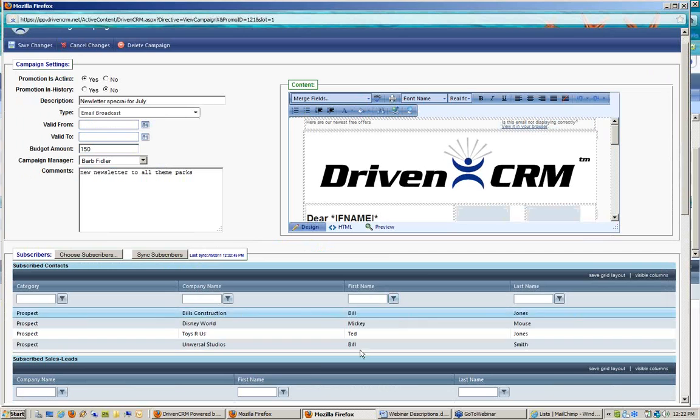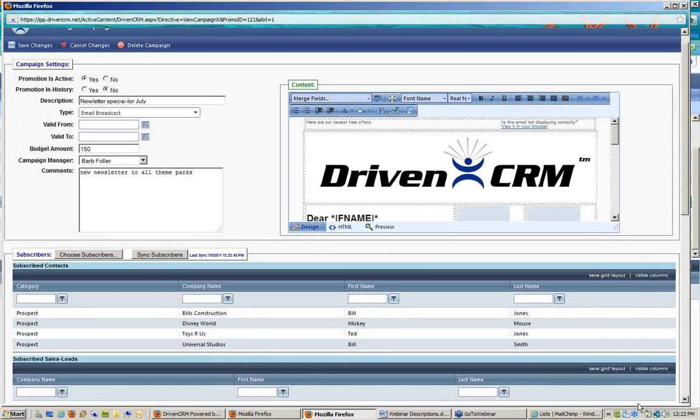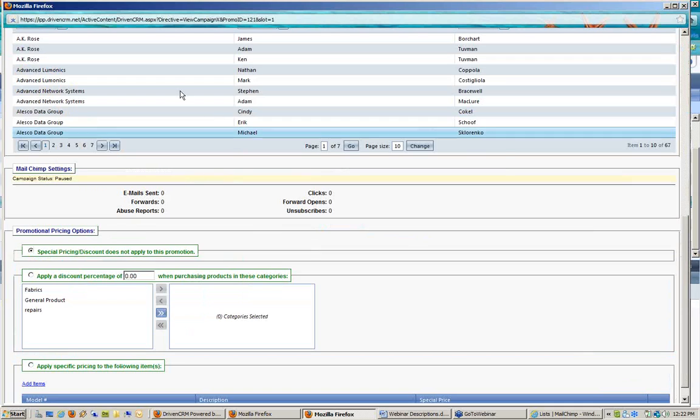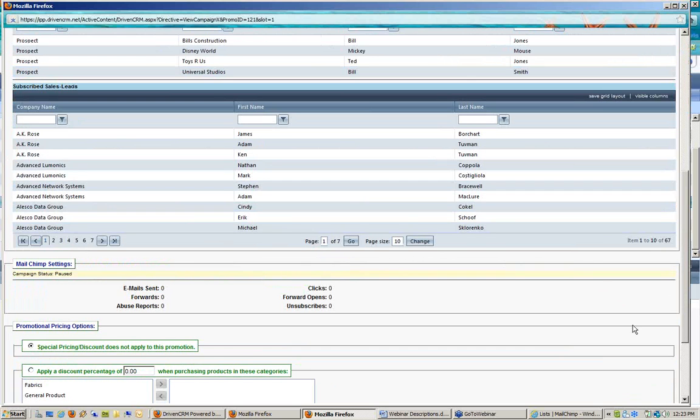Okay, my list comes back here. It did not match any of those to existing accounts that exist within Driven right now. But you'll notice down here my leads list has gotten quite a bit longer. I have 67 people in as leads now. So they got created in Driven as a new lead based upon them being put into MailChimp.